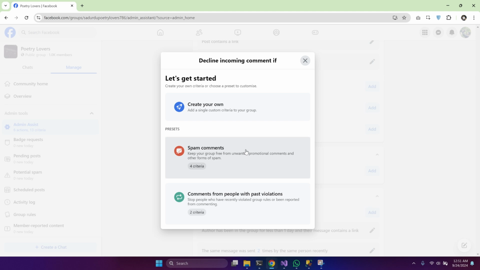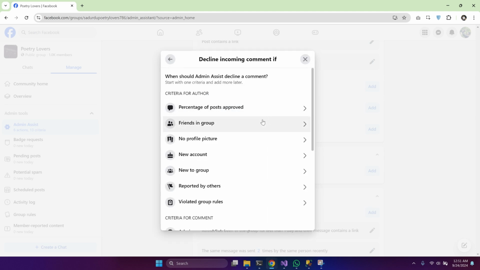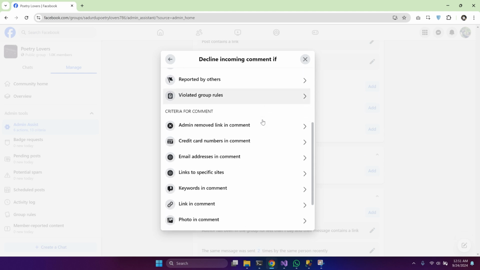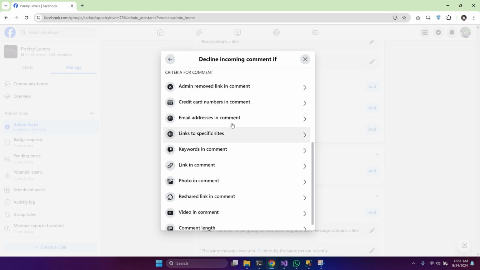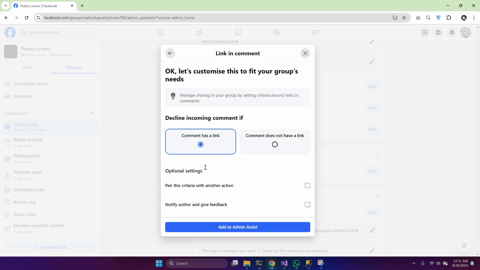and there are multiple presets already defined by Facebook, or you can create your own. In this case we will create our own, so just click this one, and here we scroll down a bit and we will see that there is an option that says link in comment. Just click that, and that says decline incoming comment if comment has a link. So we want to auto delete those comments that have a link, so we will choose this one, and we just want to use only this criteria. We just click add, right?